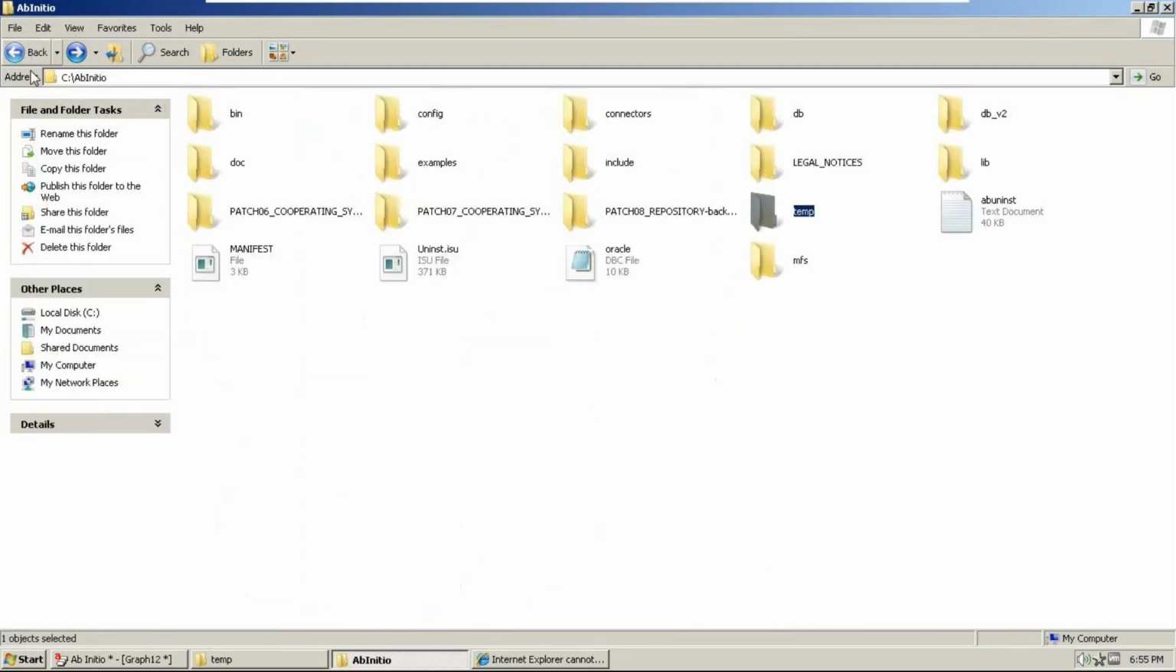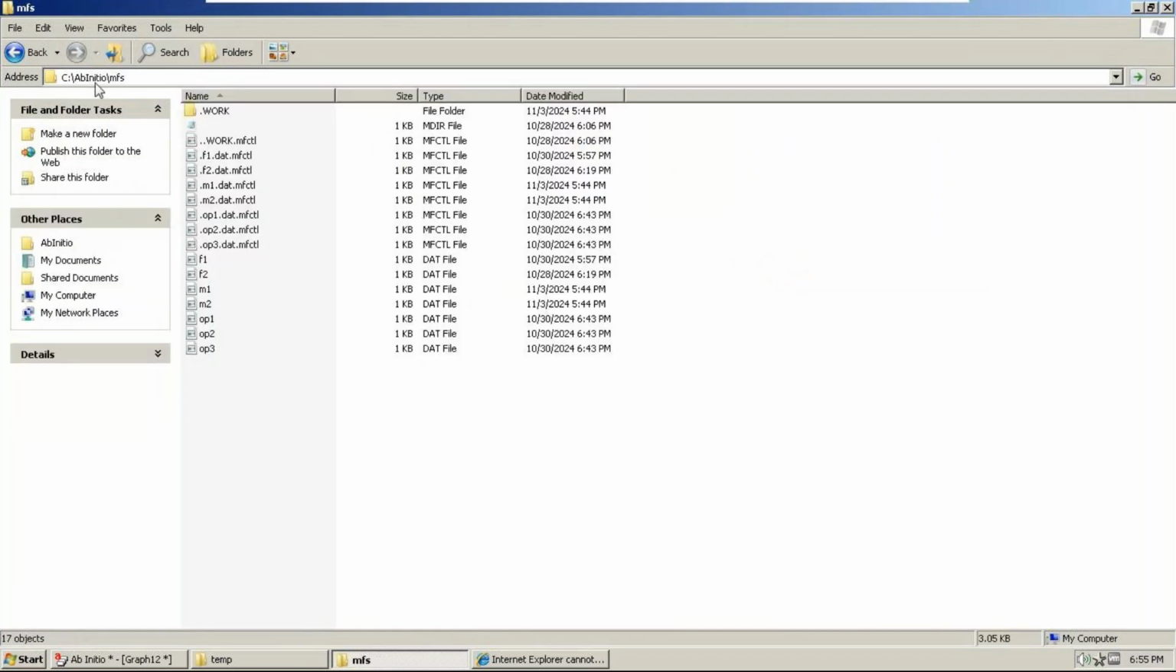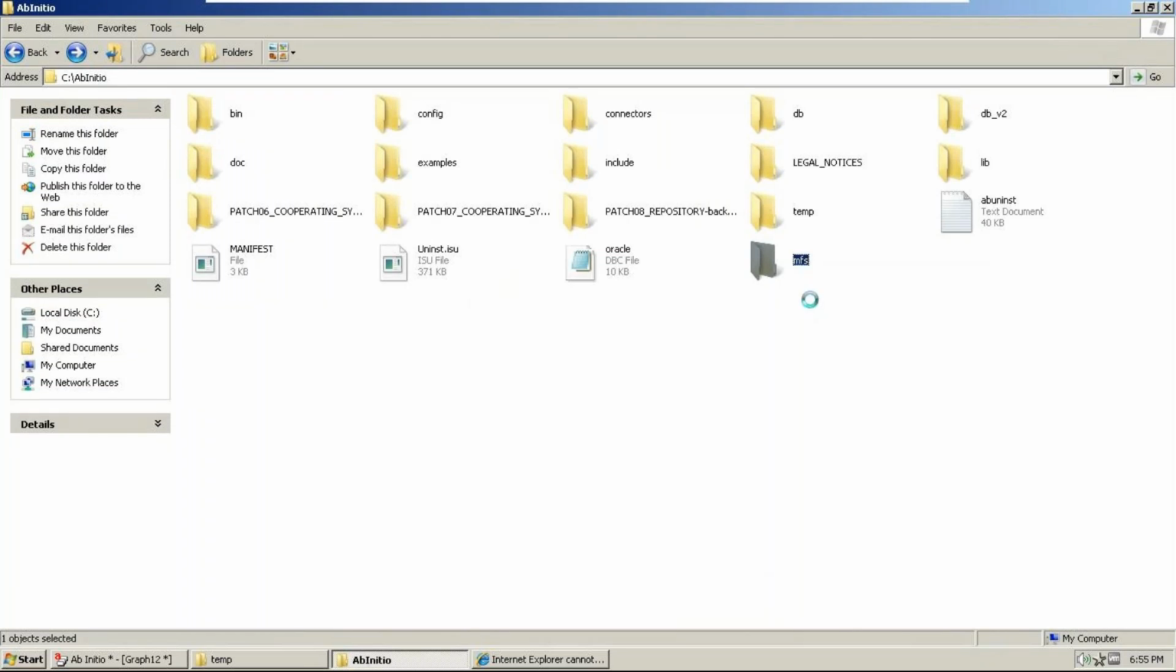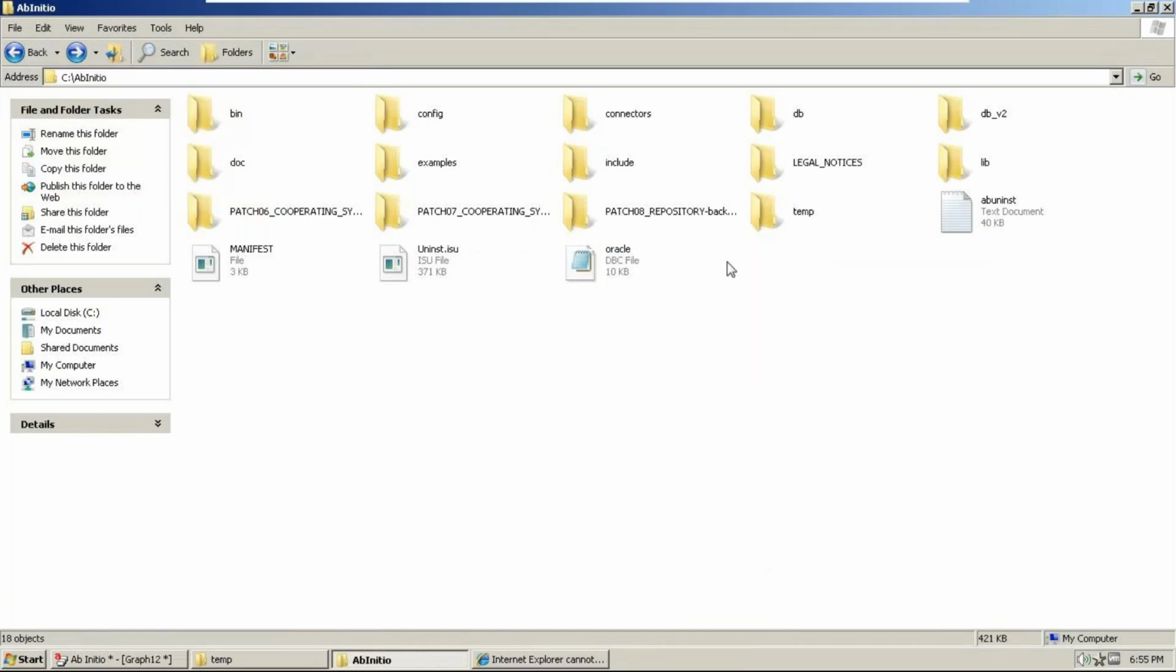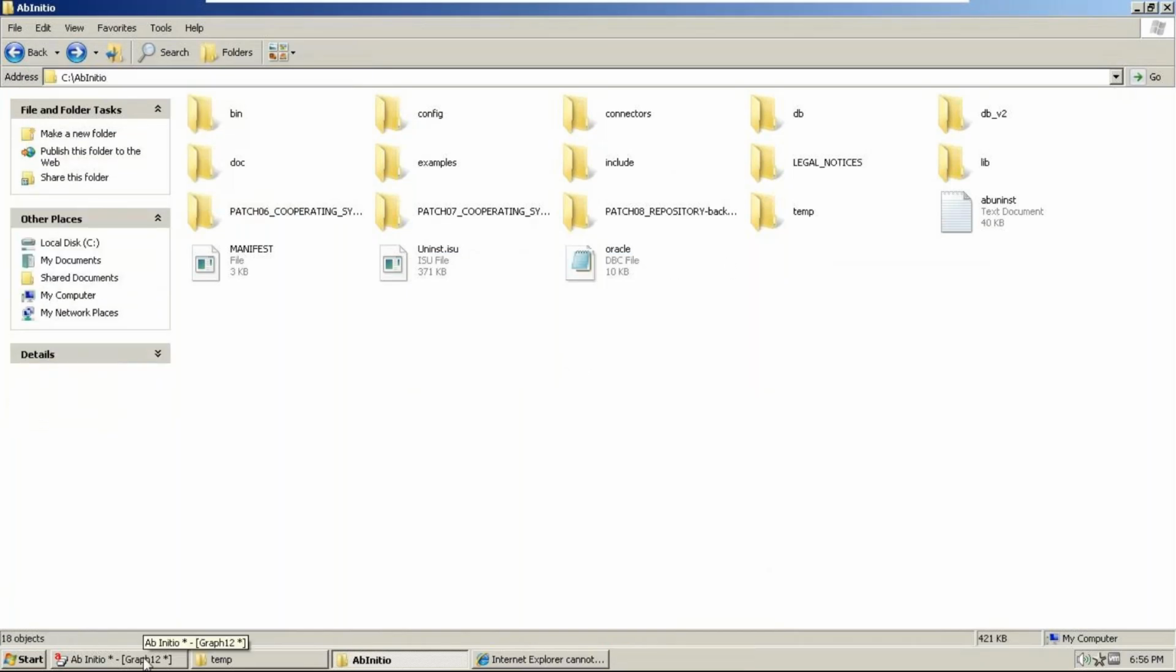Go back out of this temp and then you'll find the MFS folder. This is like the main control file path. I'll remove this as well. Now MFS has been removed.